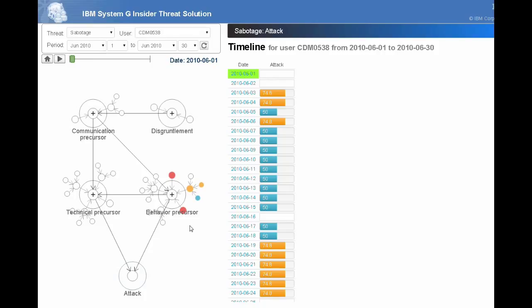Our system aggregates the user's behavior over time to determine the attack likelihood. Red indicates high likelihood, orange is medium likelihood, and blue is low likelihood. We can clearly see the aggregation from the behavior precursor node of this user. On June 1st and June 2nd, different sets of input nodes for behavior precursor are at high likelihood, but each set is not enough to cause a high likelihood for behavior precursor.